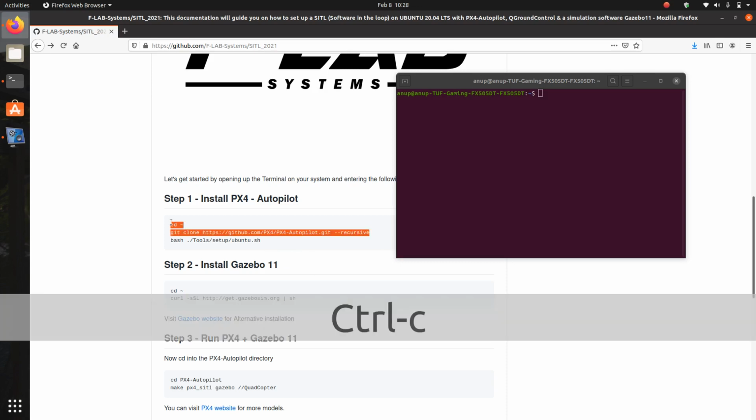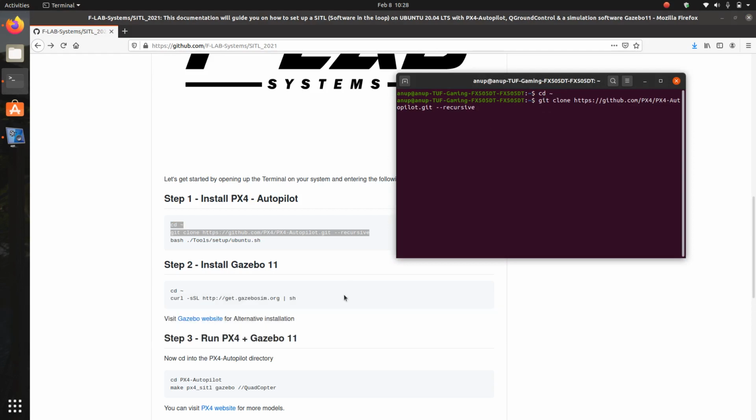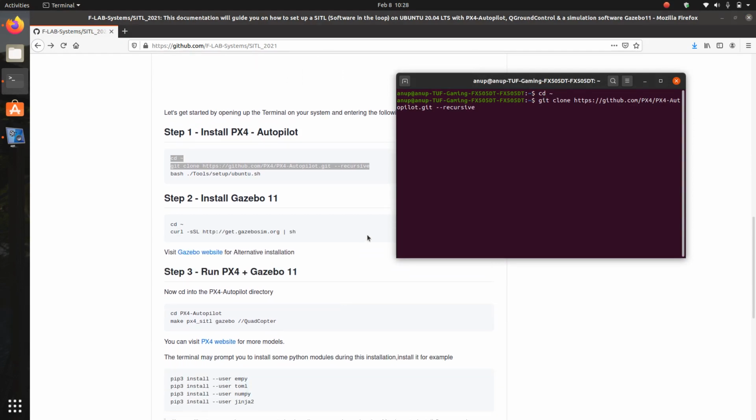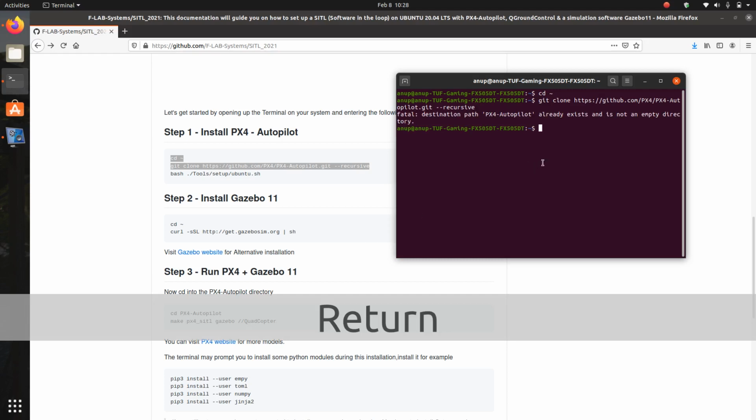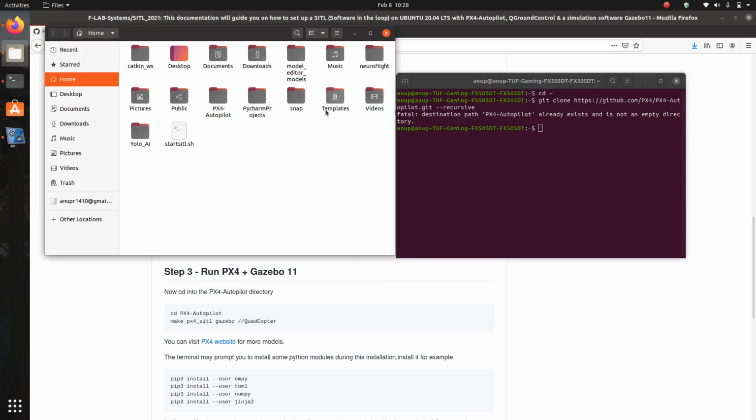Control C, and to paste into the terminal you have to press Control Shift V. All right, and then you press enter, and you will be going through the installation process. Let's press enter. All right, fatal destination path. Okay guys, I already have PX4-Autopilot installed in my system, so that's why it's showing like that.